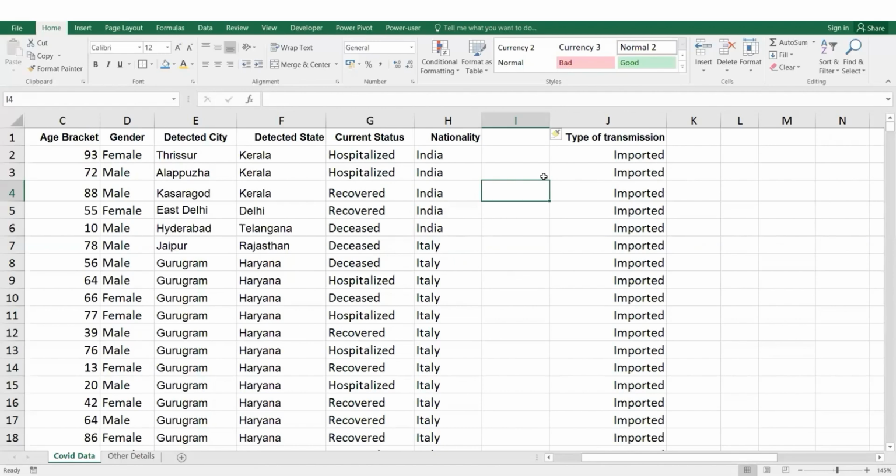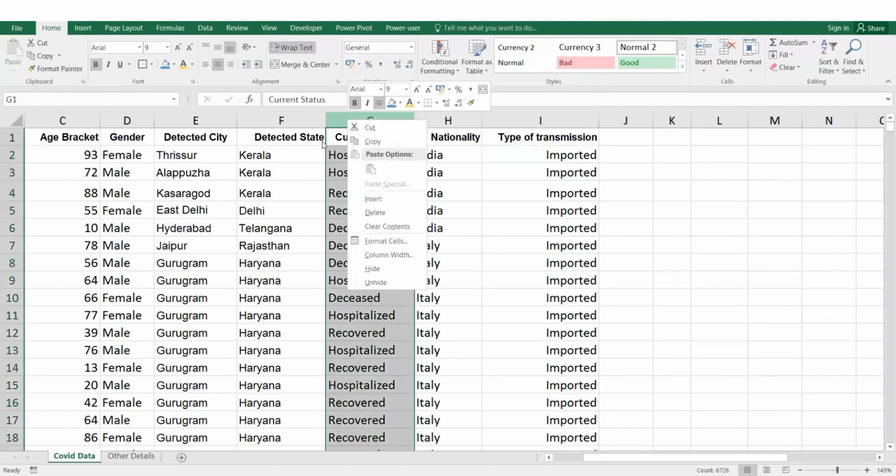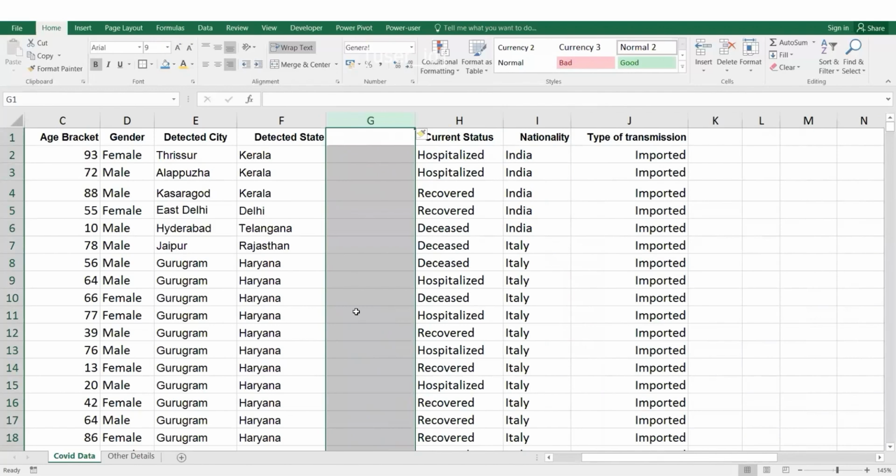So if I just press Ctrl Z to undo that action, if I want to add something between this column and this column, I will have to select the rightmost column, that is this column, so that the new column is inserted to the left of it, which is between nationality and type of transmission. If I want to have a new column between detected state and current status, what column should I select to add that new column? G, right? So I have to right click on G because the new column is between F and G. I click on insert and it will be inserted here.